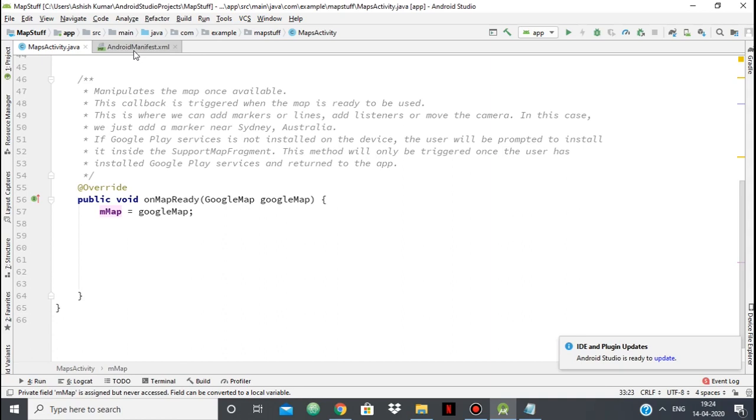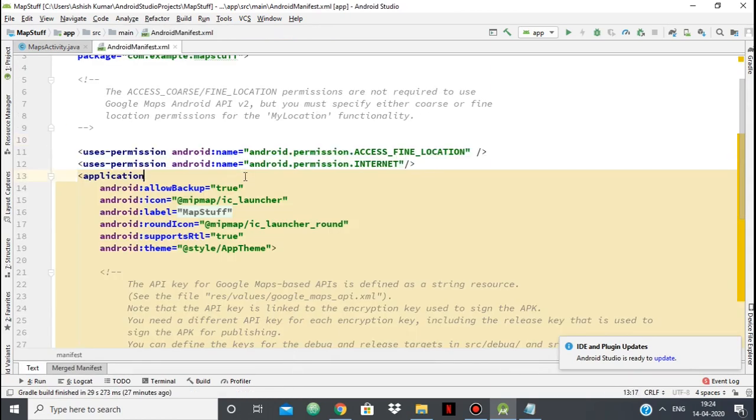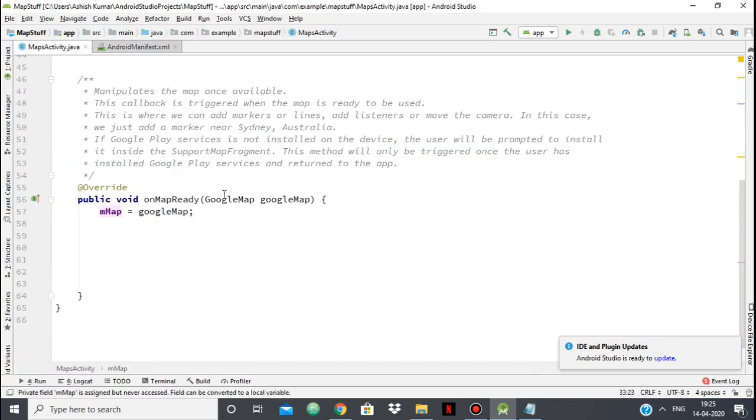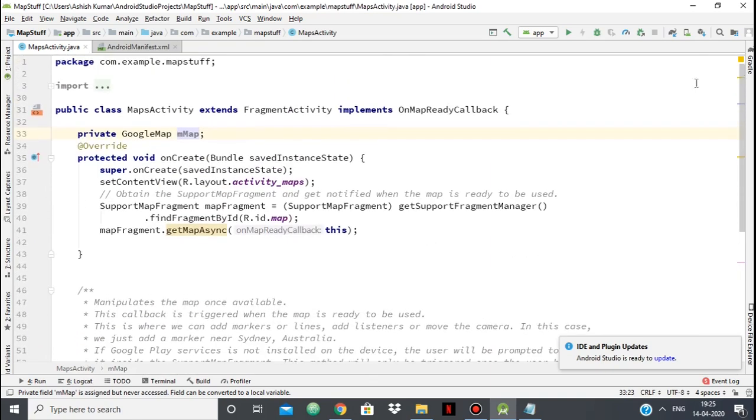So the first thing that you should do is go to AndroidManifest.xml and add these two permissions. While the internet permission is not really required, you should add it. And the other permission that you should add is to access fine location. And I'll show you why it's necessary. So we'll be making our app in here. So let's get started.